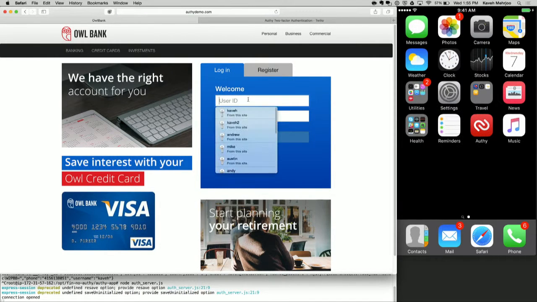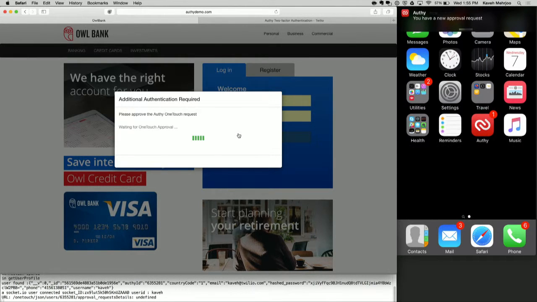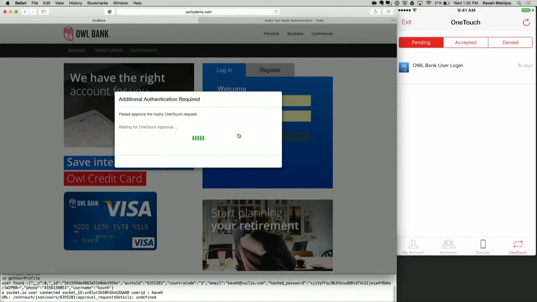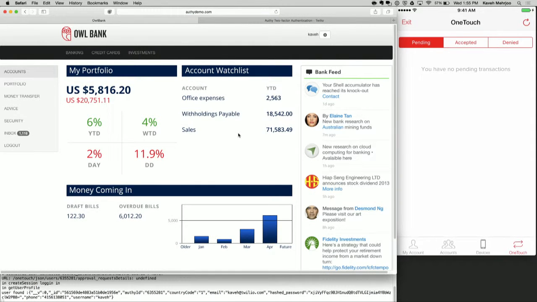We're going to log out. And at login, now we should actually get a two-factor challenge. I should get the approval request. I click on that. There's my Owlbank user login. You can see that the information changed. I press approve, and we're in.